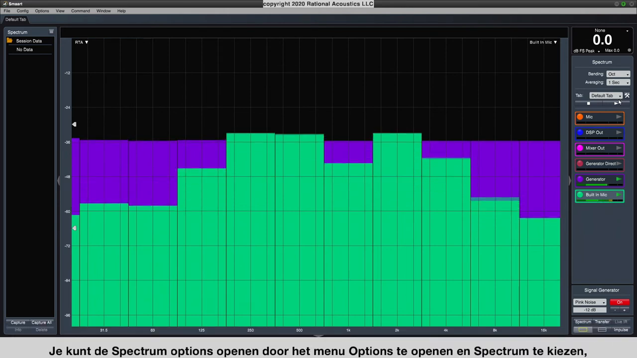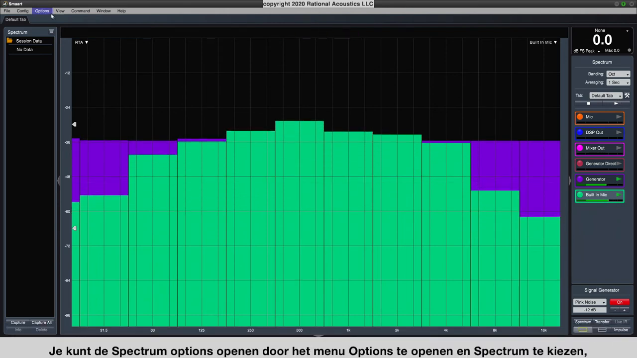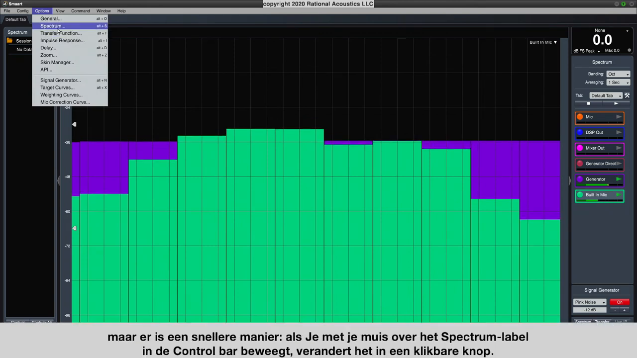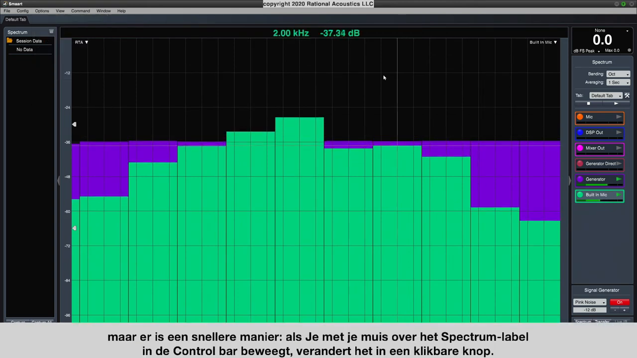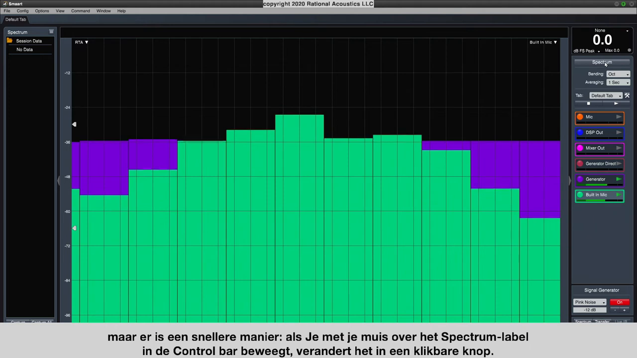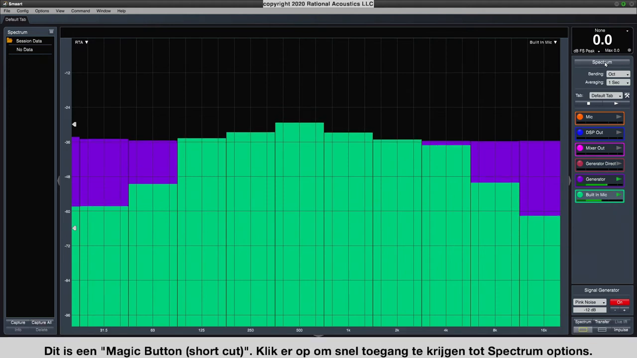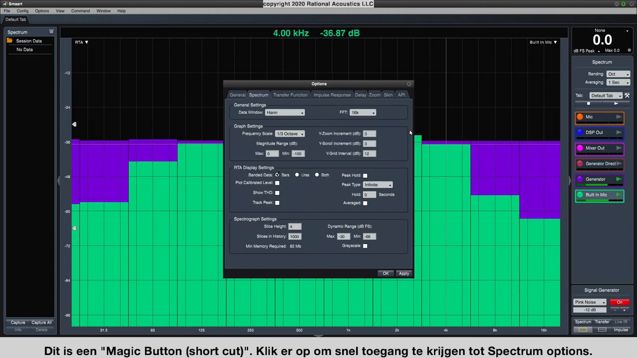You can access the Spectrum Options dialog by opening the Options menu and choosing Spectrum. But there's a quicker way. If you hover your cursor over the spectrum label in the control bar, it turns into a clickable button. This is called a magic button. Click it to quickly access spectrum options.